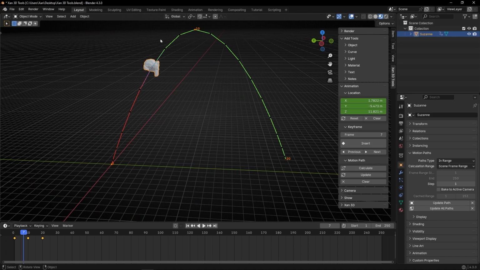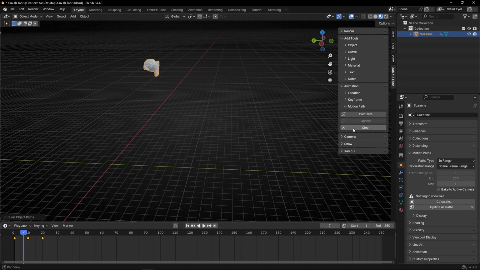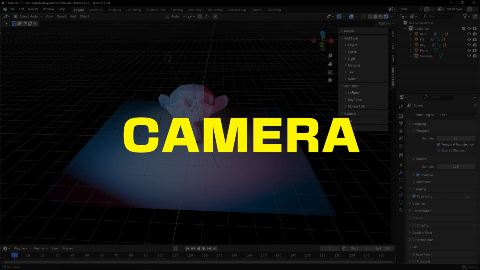And if you want to clear this or not see it, then just select Clear. That's all. So this subpanel is to show you the motion path. And if you want to use it, just keep it closed. That's all. Okay, let's continue and go to camera.